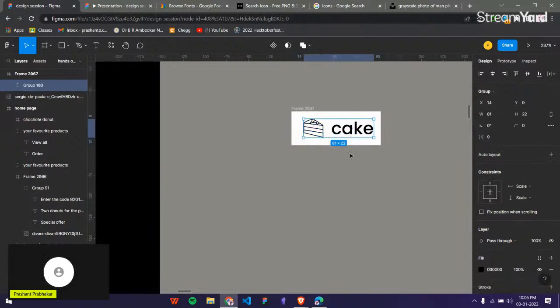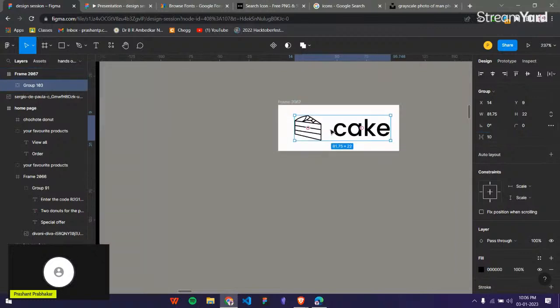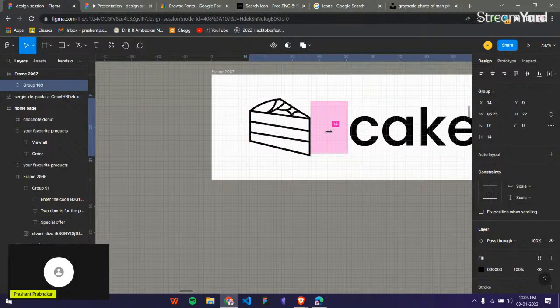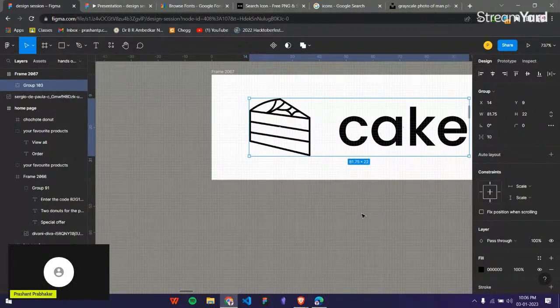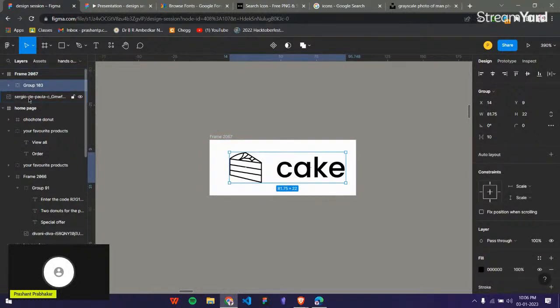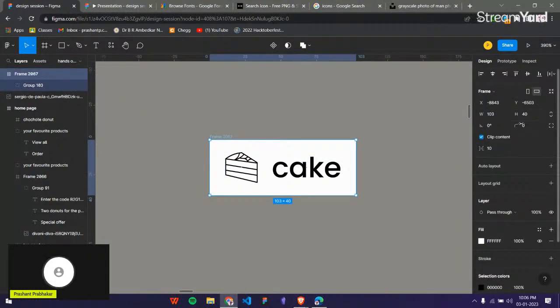Group these two, make the distance between them. You can change the distance between them with these, you can drag it from here or you can change it from here. And again I'll make this group center line and increase its corner radius so that it becomes a pill shape.